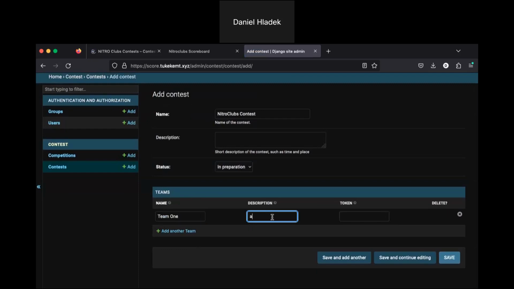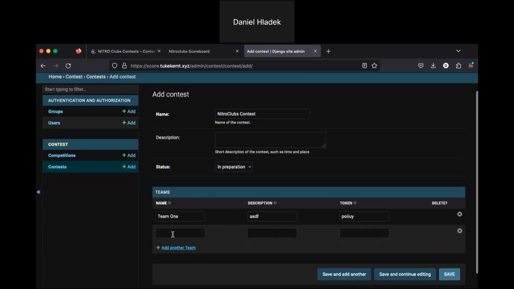So I will add some short description. This field token is important for team to be able to submit results automatically. So this token can identify and authenticate a team. So I can make up some string. This one will be secret and known only to organizers and to team members. So there will be, for example, 2 teams in this contest.